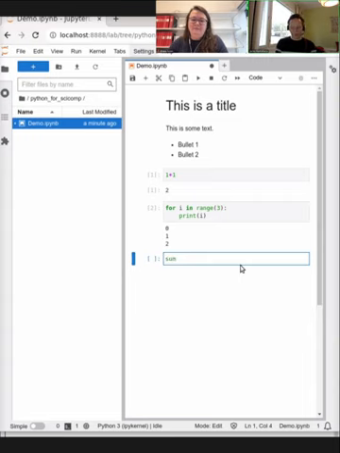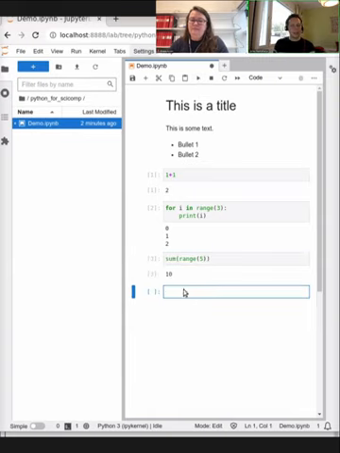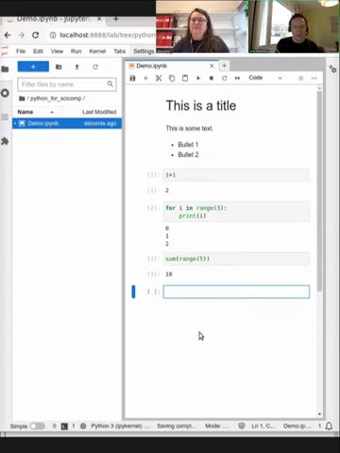Or you can do the sum of range from 0 to 5. So now I'm not using print, but it will still print the last thing that happens, the output of the last line. So just like here in 1+1, it printed 2, it prints 10 here. Okay, so this is essentially most of Jupyter.